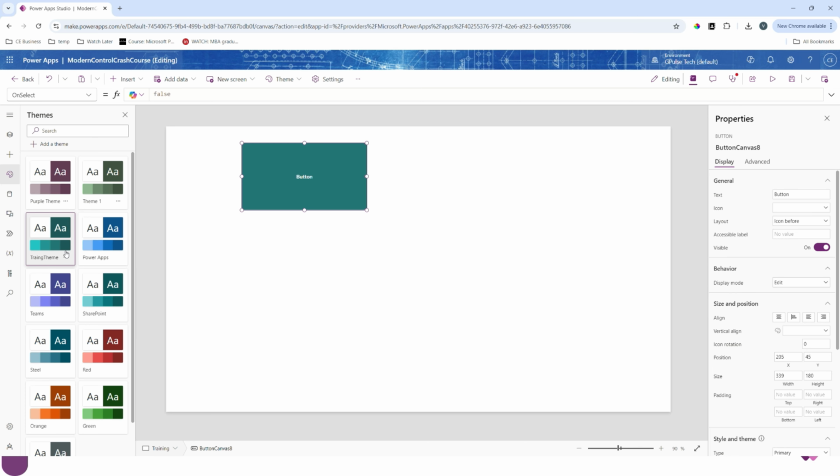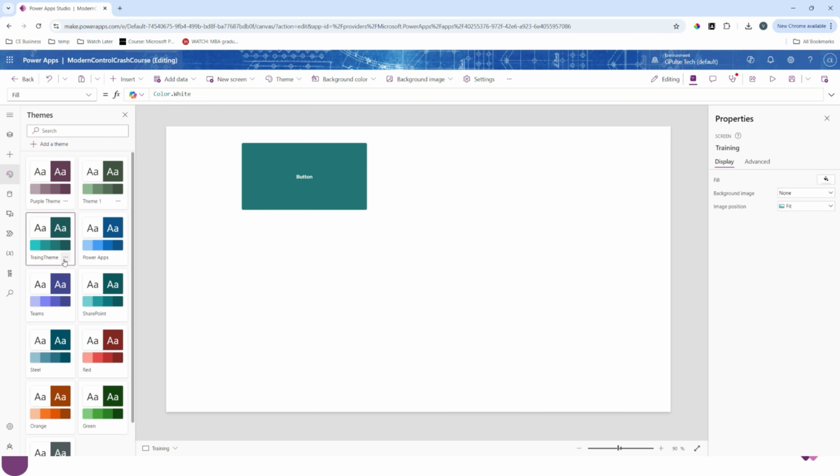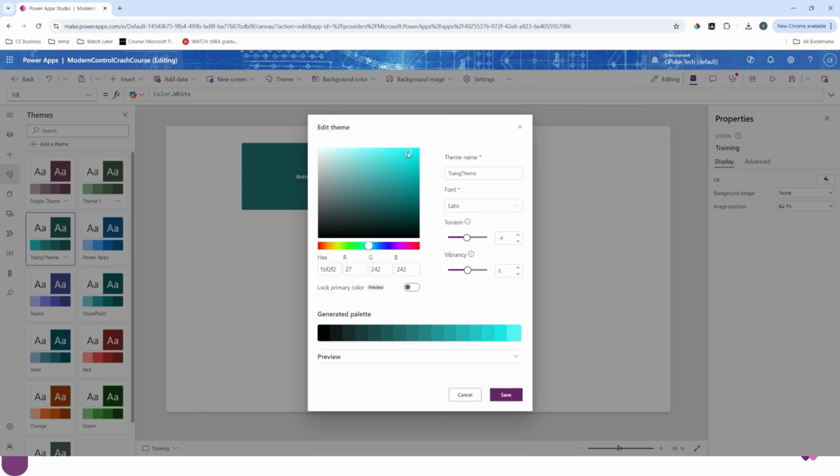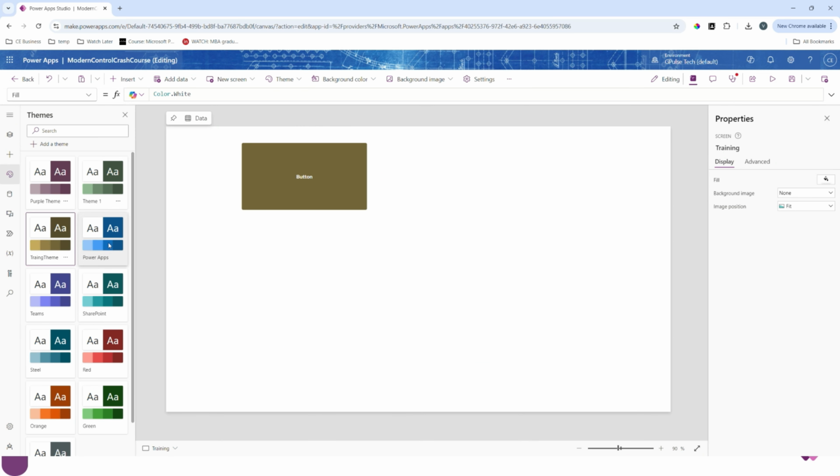You can see here our training theme has been created successfully. You can see there is a 3 dots icon on the theme. If you click it, you will see options for edit and delete. If you want to edit the theme, just click on that. Here you can edit the existing theme. So let's try to edit this. I'll change the color of this. Click on save. As you can see, we have successfully edited our training theme.